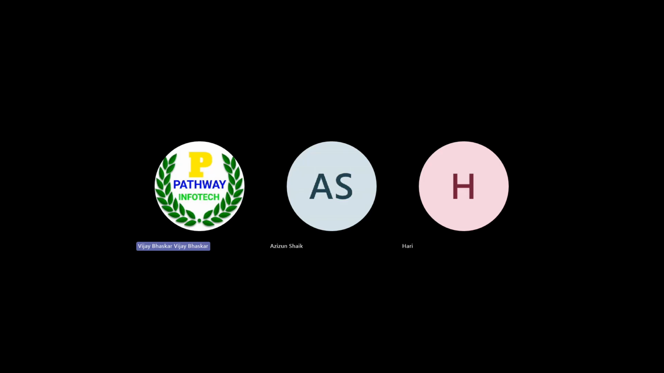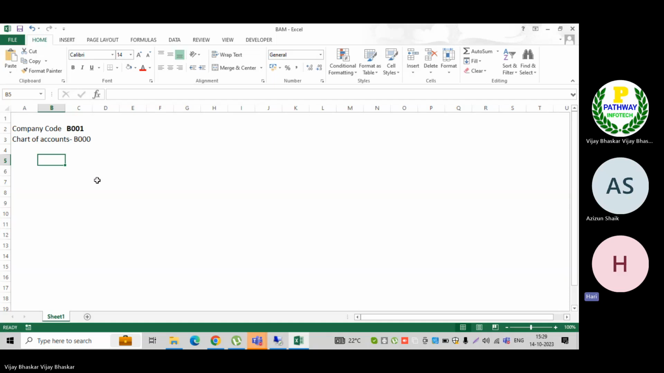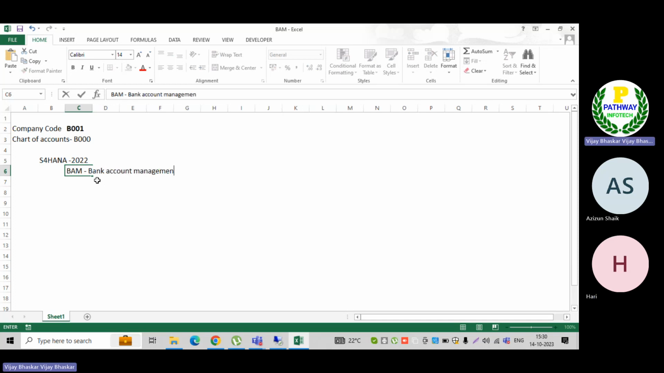We are going to discuss S4HANA, the version which I am going to use, S4HANA 2022. In that, we are going to discuss BAM, bank account management, and BCM, bank communication management. So these are the topics which we are going to discuss in detail.